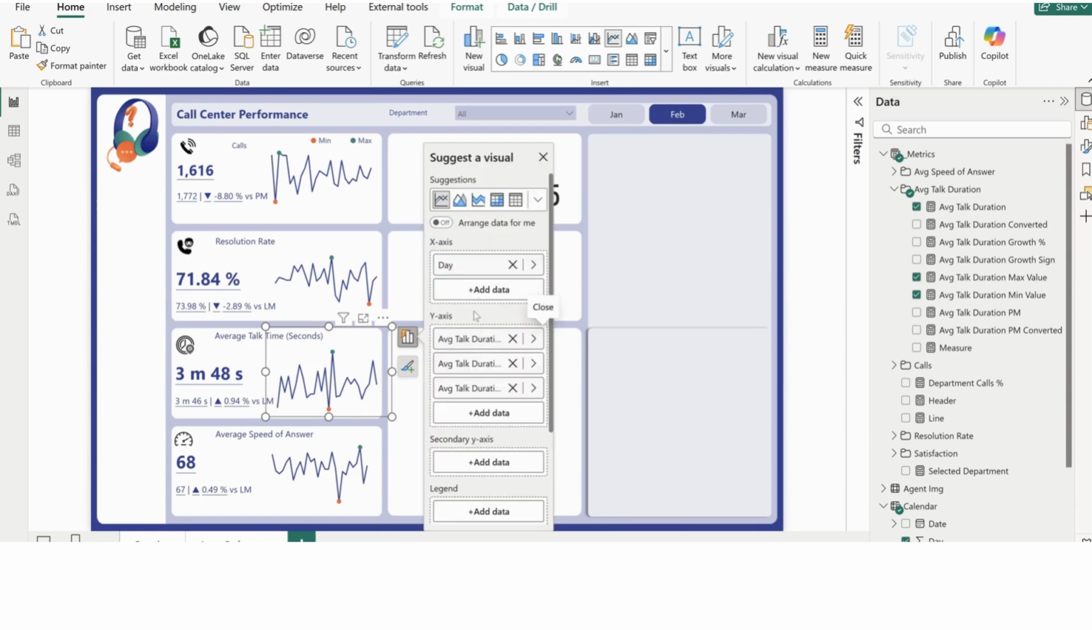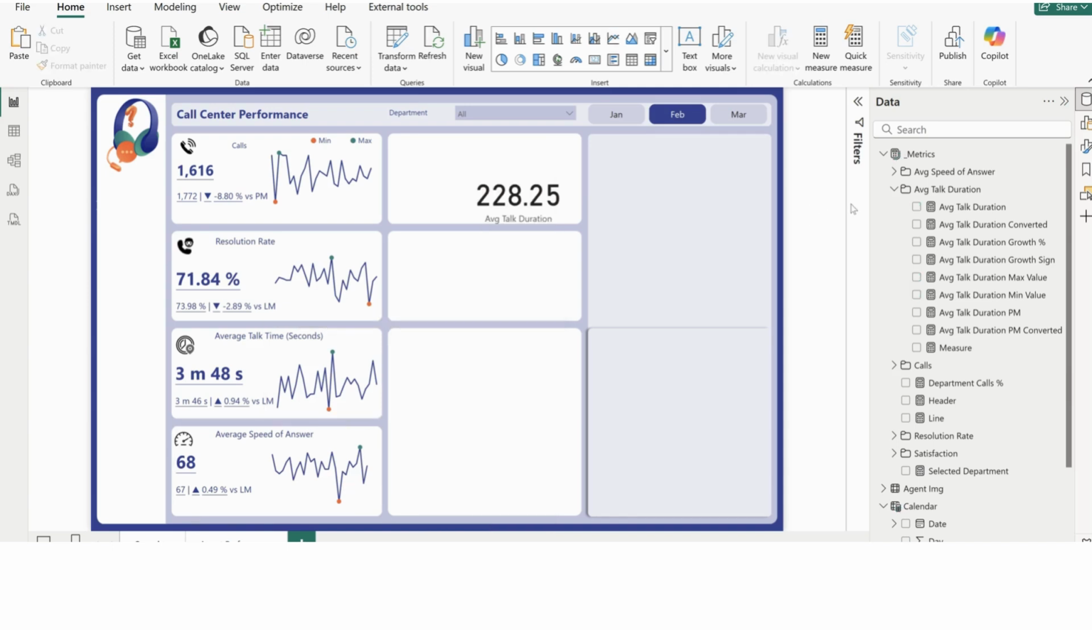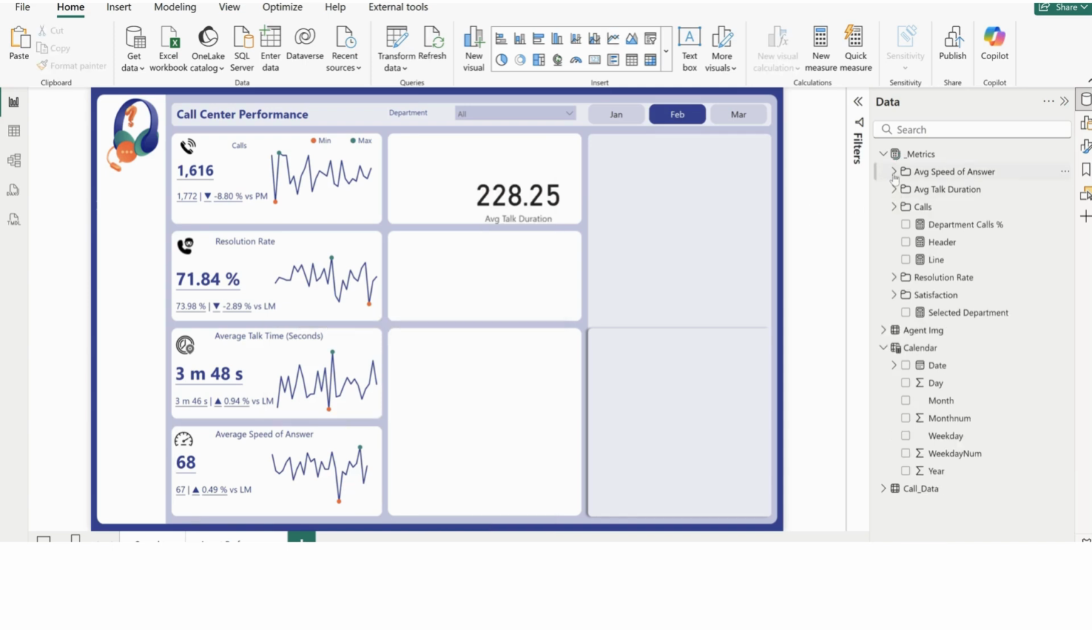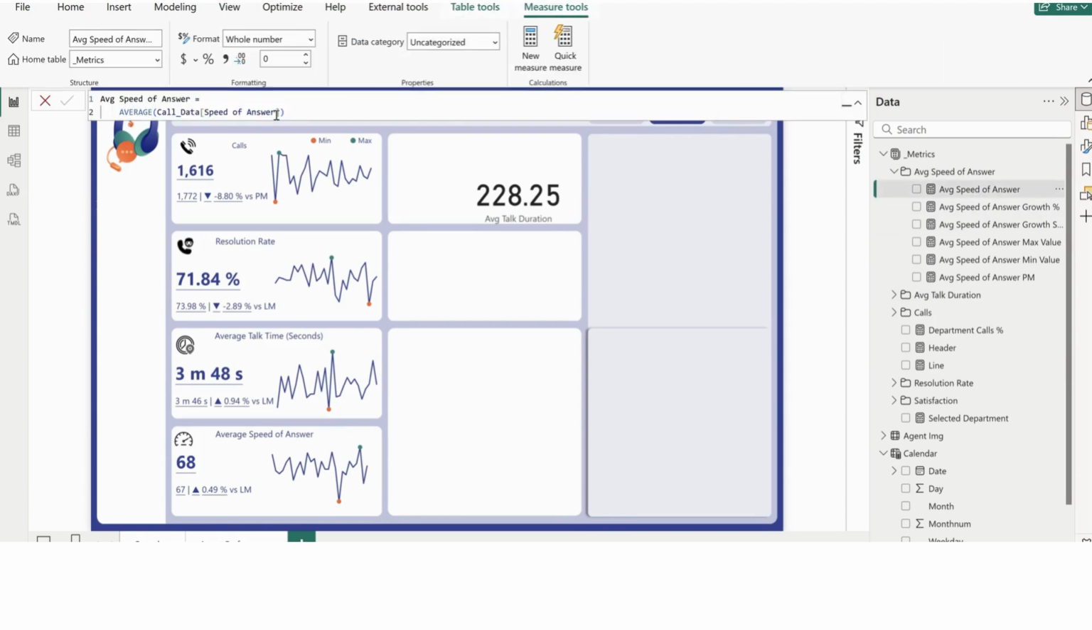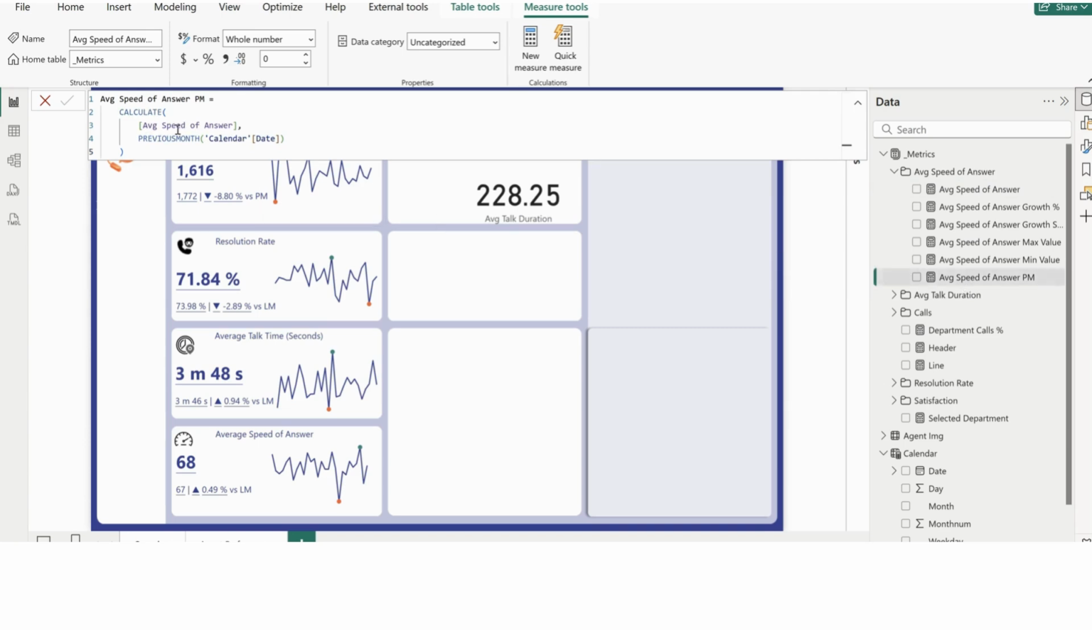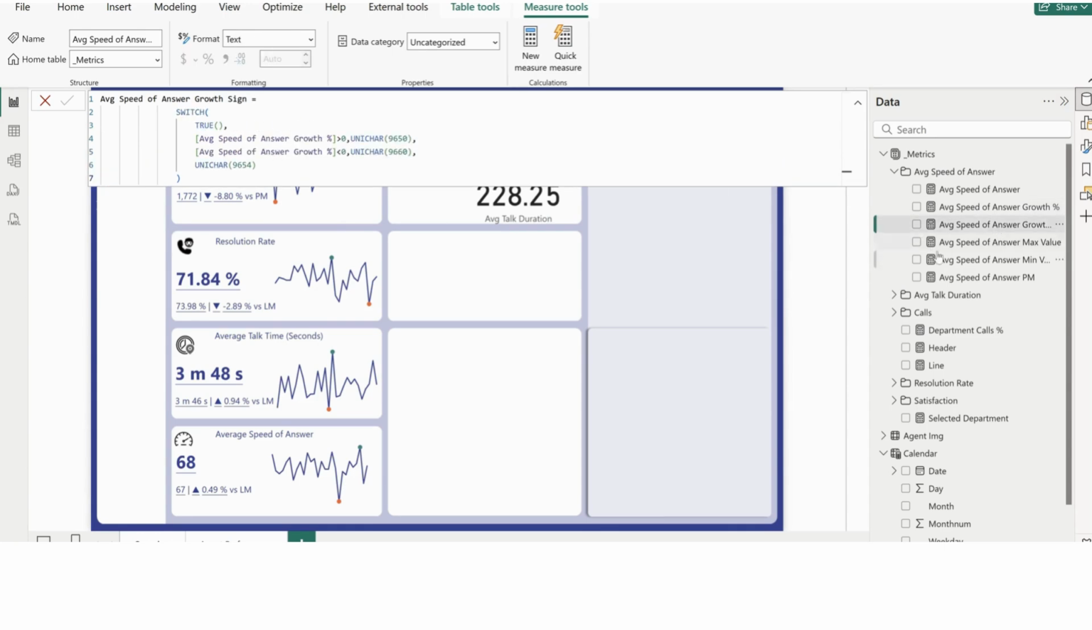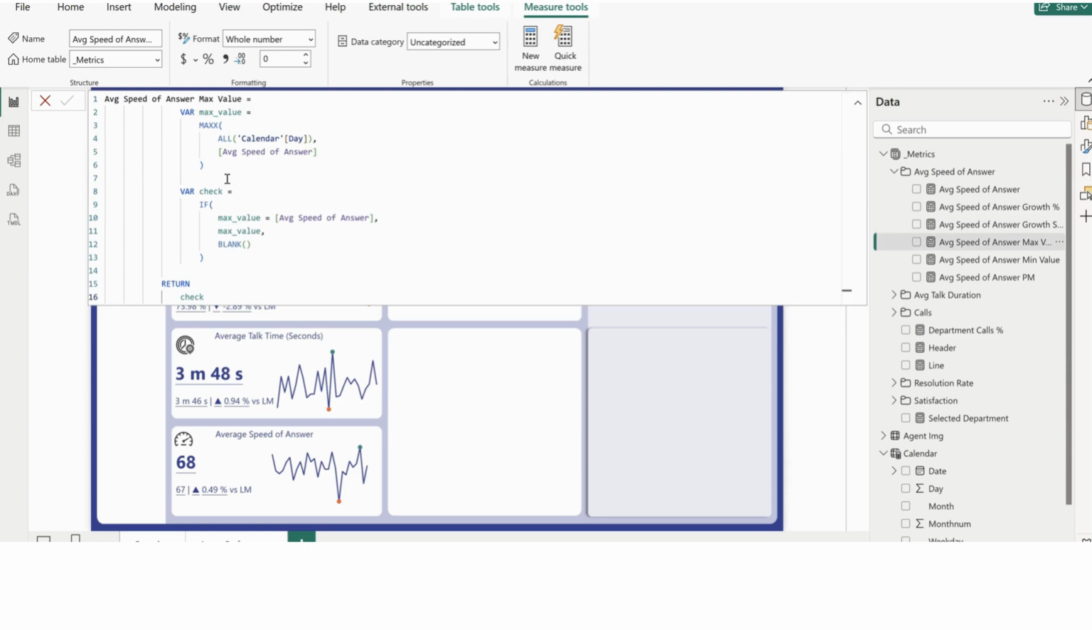Okay, so average speed of answer. Let's check what we have here. Average speed of answer is just the average of this column, speed of answer. And we calculated the previous month, just like I did for calls. And then the growth, also the same thing. Growth sign, the same thing. I also did the same for maximum value, same for minimum value, so I could use it here. I think we are good here.